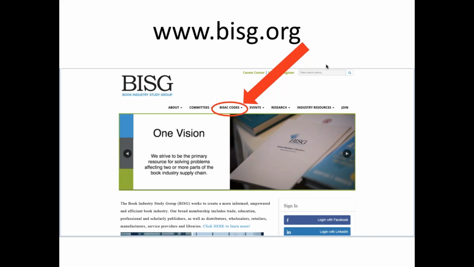You can go to the BISG website and go to the BISAC codes link. When you order, or if you are a BISG member and you get the BISAC subject codes, you will get what we call a package, and it's basically a zip file of an Excel version and a Word version of the document. And the Word version includes all the cross-references where those are not included in the Excel version.